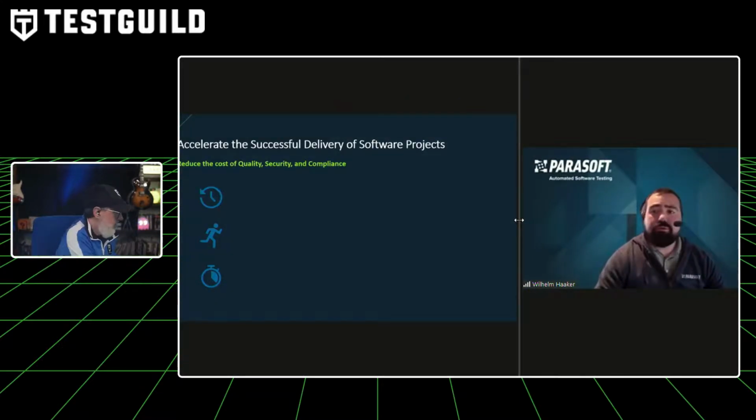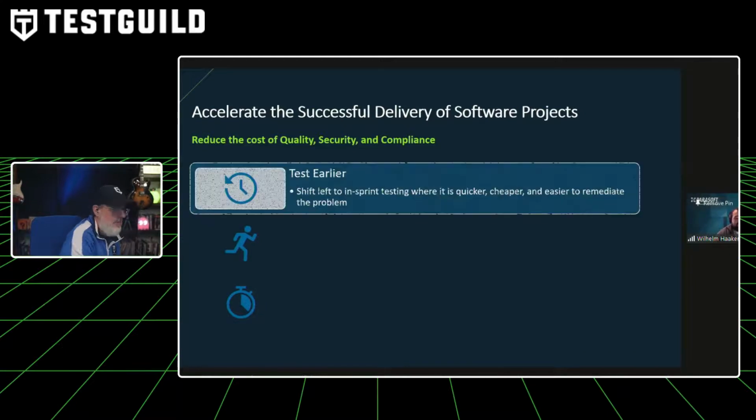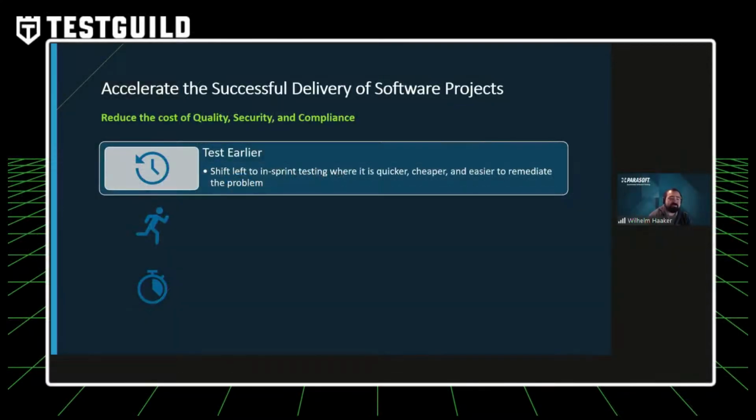So to review, we want to test earlier, shifting quality and security left with in-sprint testing. We want to use code coverage to help bridge the gap between development testing and QA testing, using a common framework of metrics and data to work together as a team on continuous quality improvement.